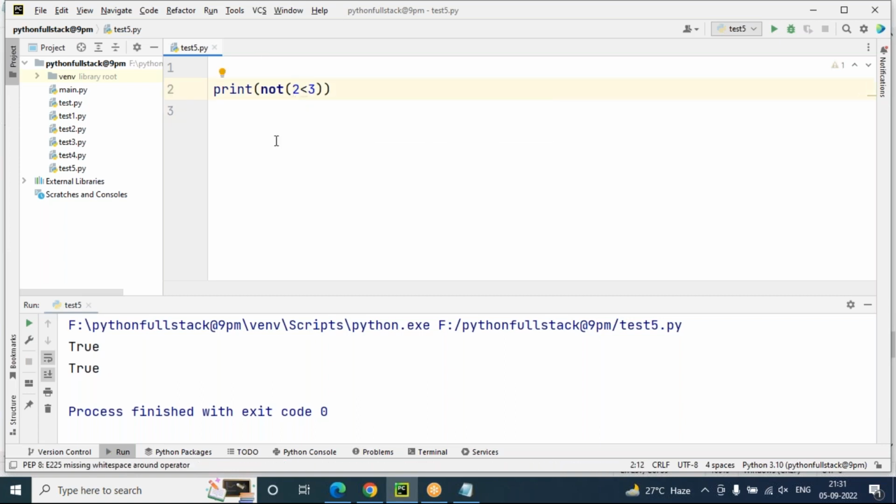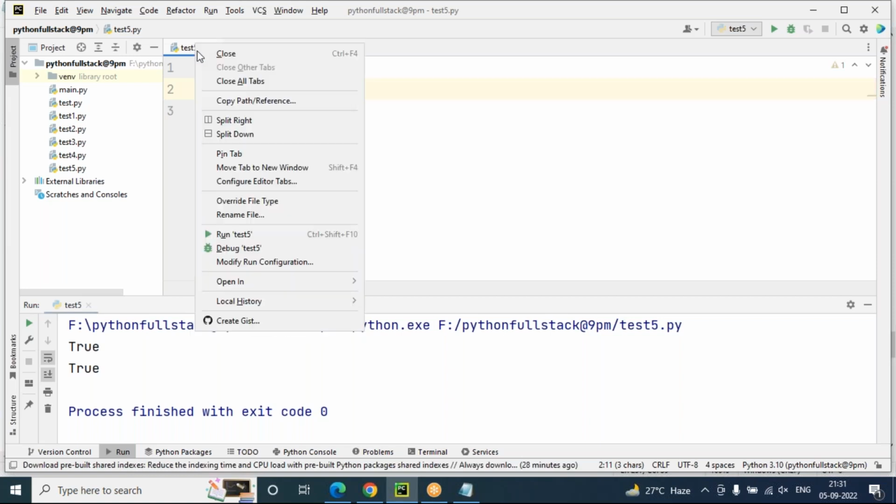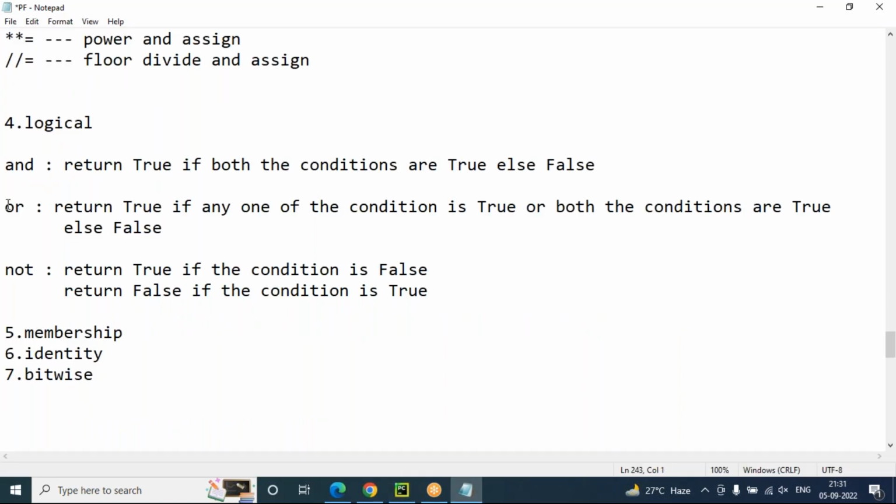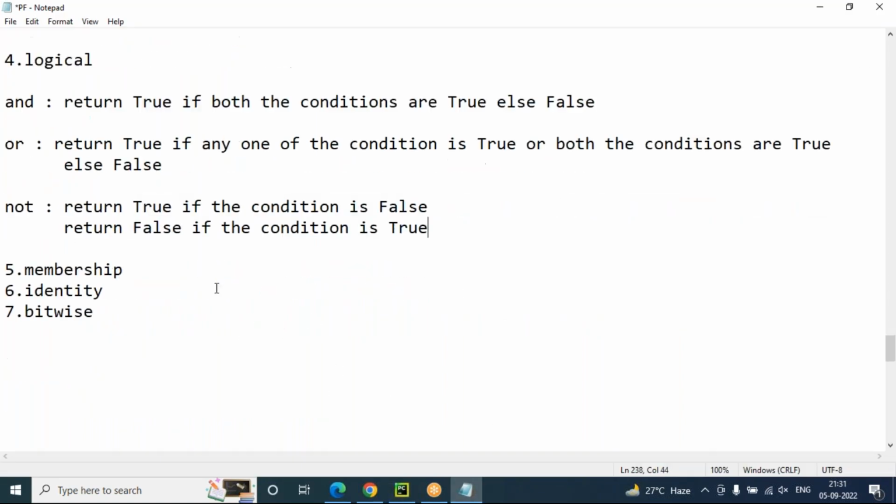Even in this case, 2 less than 3 is correct. The original condition 2 less than 3 is correct. But not 2 less than 3 means obviously not correct, false, the opposite. Reverse order here, okay? So these are the logical operators clearly.